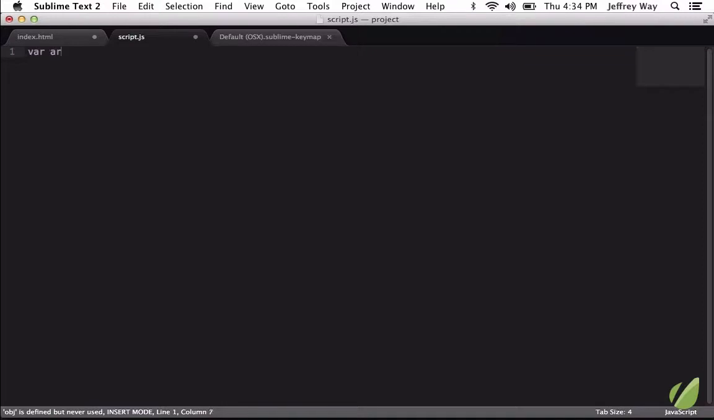So maybe you have an array like this. Once again, 1, 2, 3, and 4. If you want to put all of this on its own line, just do Control J a handful of times, and you're done. Pretty neat, right?